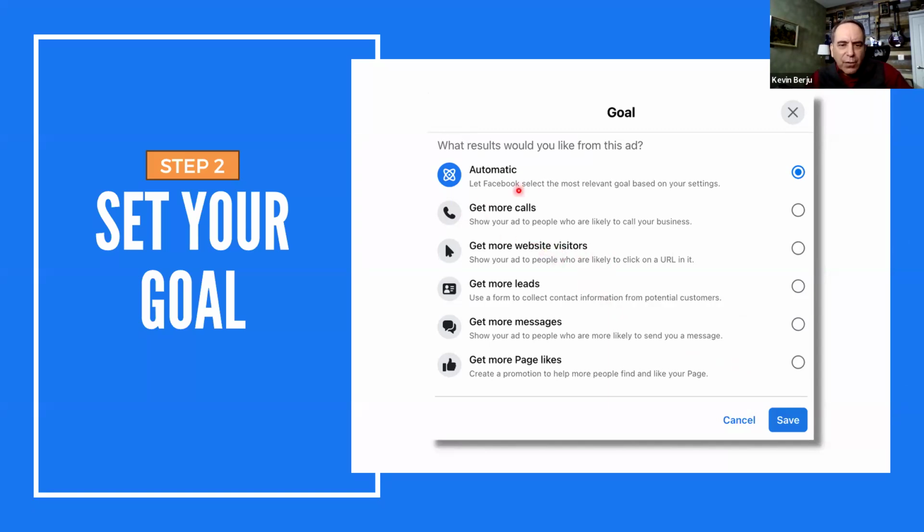You can choose, again, automatic. You want to get more calls, right? You want to get more website visitors, drive people to your website. You want to get more leads, have people say, "Hey, I'm interested in doing this," or just get more DMs, more messages, more page likes. Have people call you directly. Whatever it is that you want to do, you can direct the way that you want this ad to do it, so it knows what you're looking to get them to do.